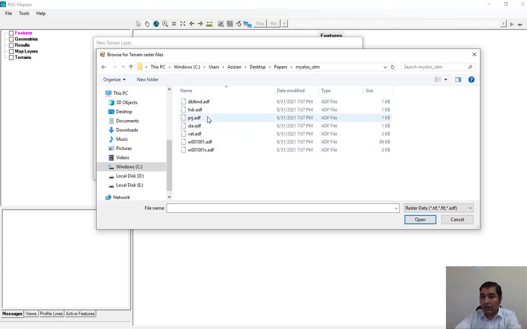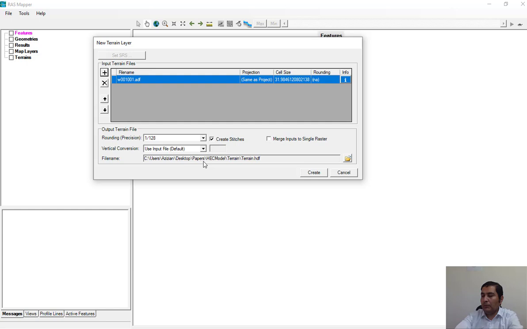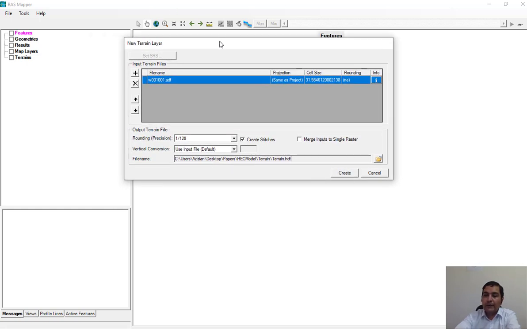And you know, there are different files with .adf. And you should select the file with the higher volume. Okay, I select .adf with the higher volume. However, you can use .tif, FLT, and ADF formats in HEC-RAS. I select open, and you know the model automatically creates a folder with the name of terrain, and the output name is terrain.hdf. You know HEC-RAS uses these tools in order to decrease the volume of imported DEMs.